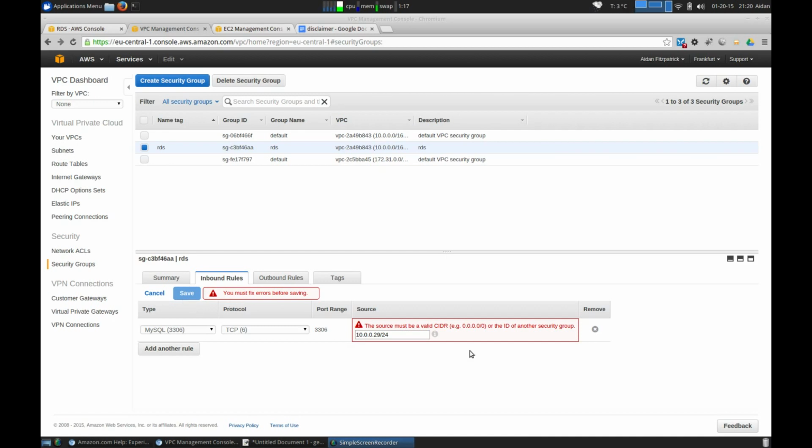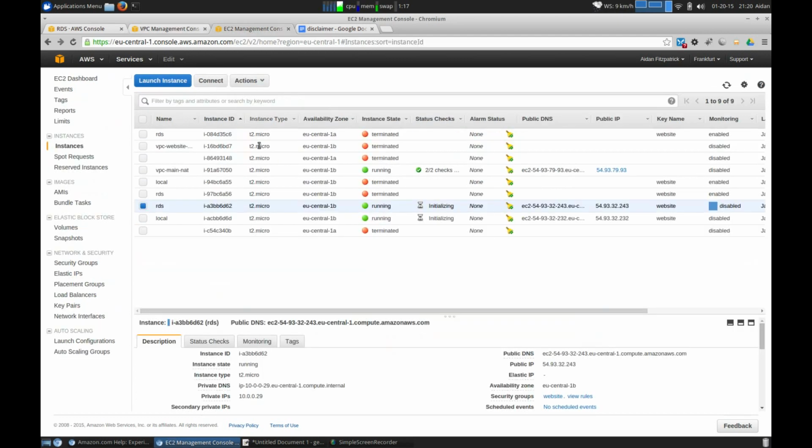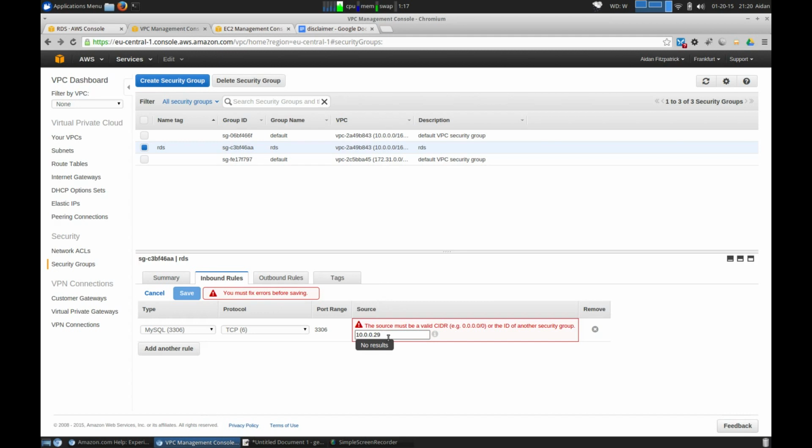Okay, we're going to put in the private subnet of the RDS instance. All right, and here we can see that it doesn't like that CIDR block. Okay, so let's take a look and see what's wrong with it. Well, if we go back to our EC2 instance, you can see the RDS is there. That appears to be alright. There seems to be nothing wrong with that, so that is fine.